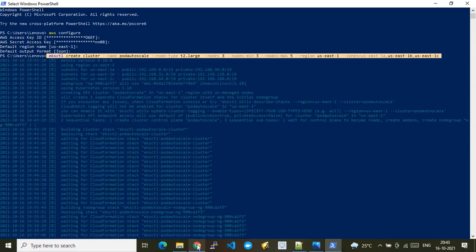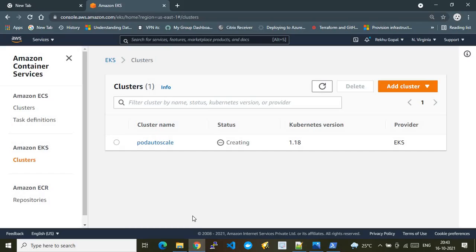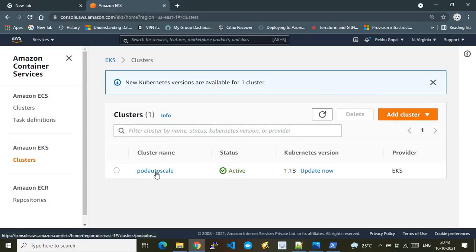Now let me go to the Amazon web portal. This is my Amazon web portal, where you can see my EKS cluster, pod autoscale, up and running. So this is the setup of my demo.